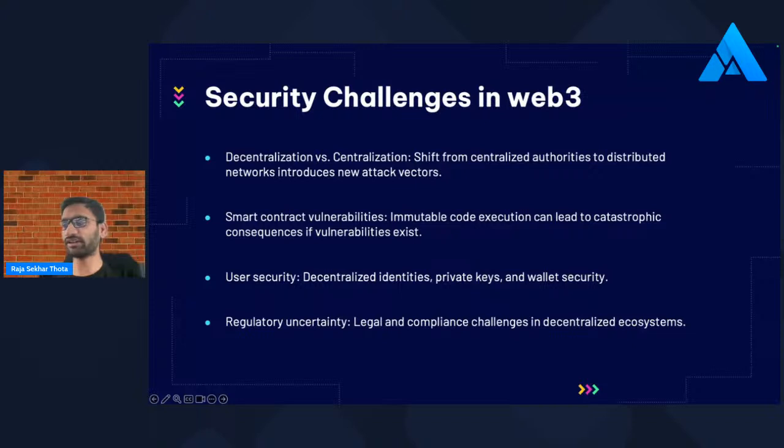For example, if you look at private keys, there is a scope that you might lose it, and somebody might get access to it using social engineering, and then you lose funds. This is at an individual level. But if you look at the project level, if a private key is lost, imagine what the potential loss could be. So the private key is a security challenge that needs to be protected really well.